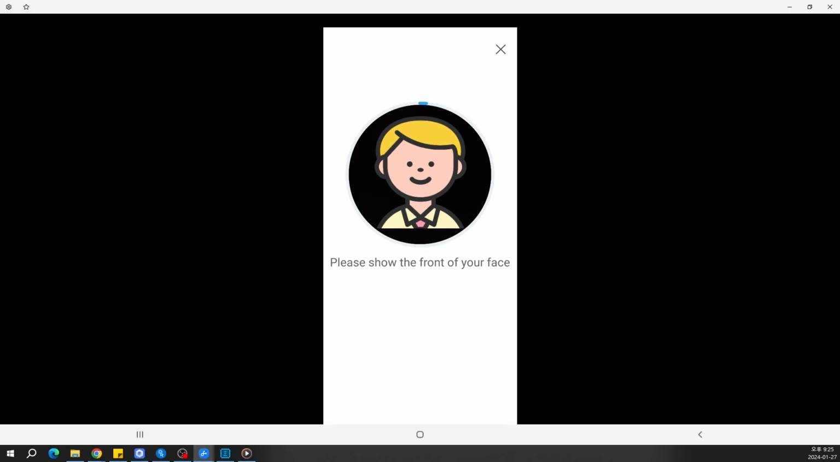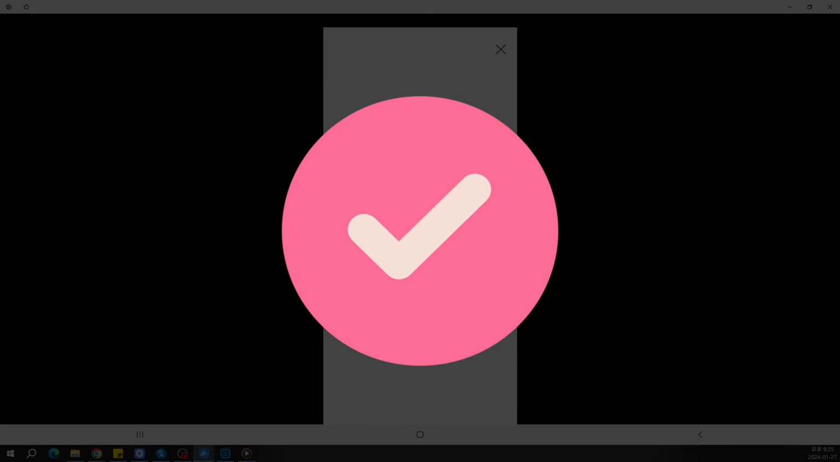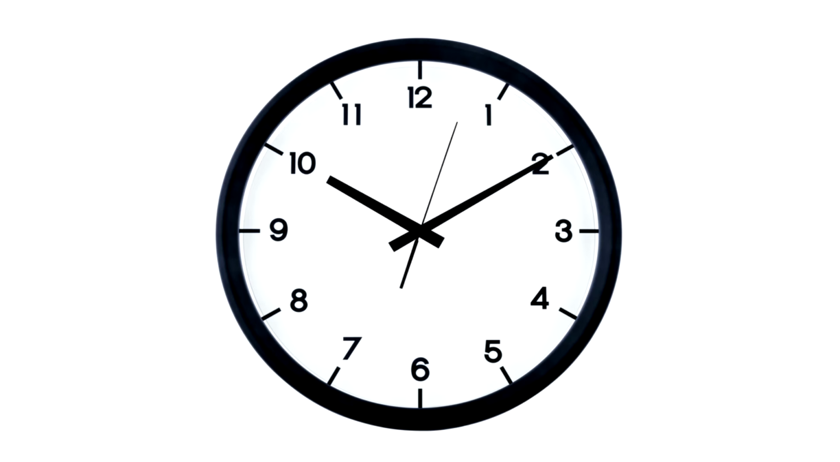Next, perform face verification by positioning your face and following instructions to nod and blink. This completes the identity verification step. And review takes about 1 hour. After a short while, the identity verification will be successfully completed.